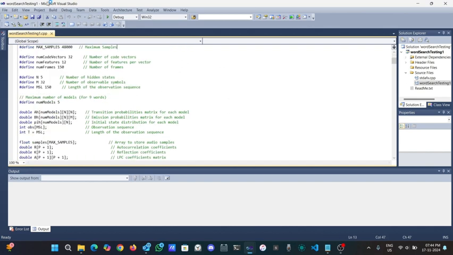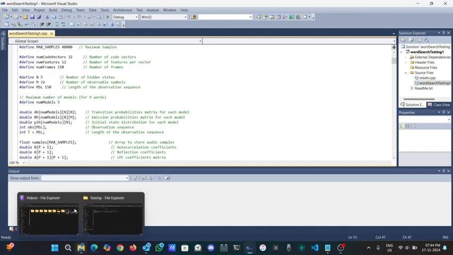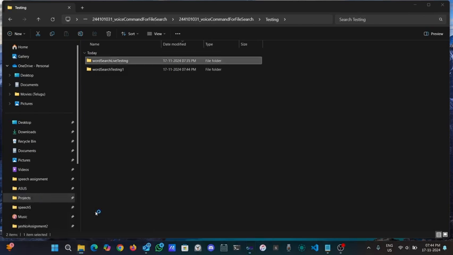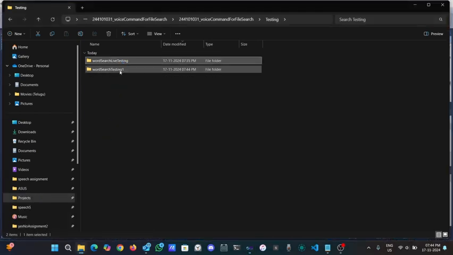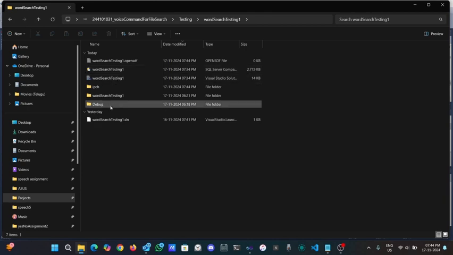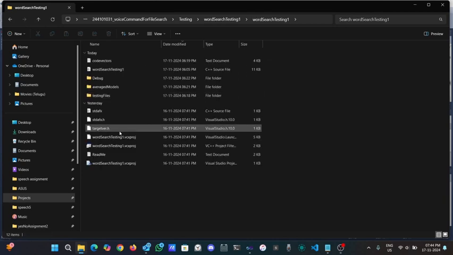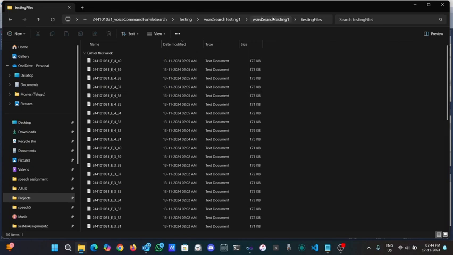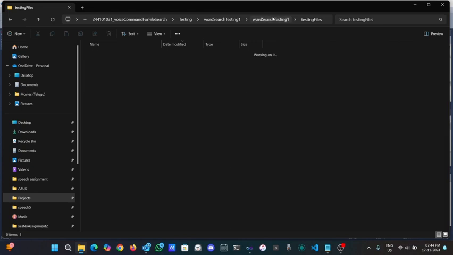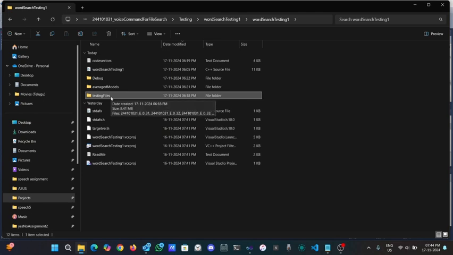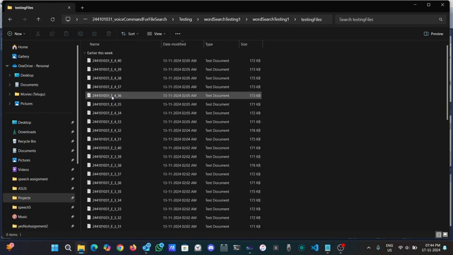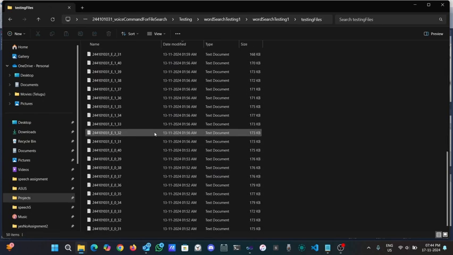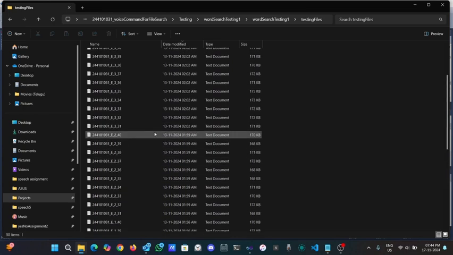Make sure, as I've said earlier, the code vectors and the average models are in this, and also the testing files have to be in the testing files folders, as we are testing on the recorded files. We have 10 testing files for each word.